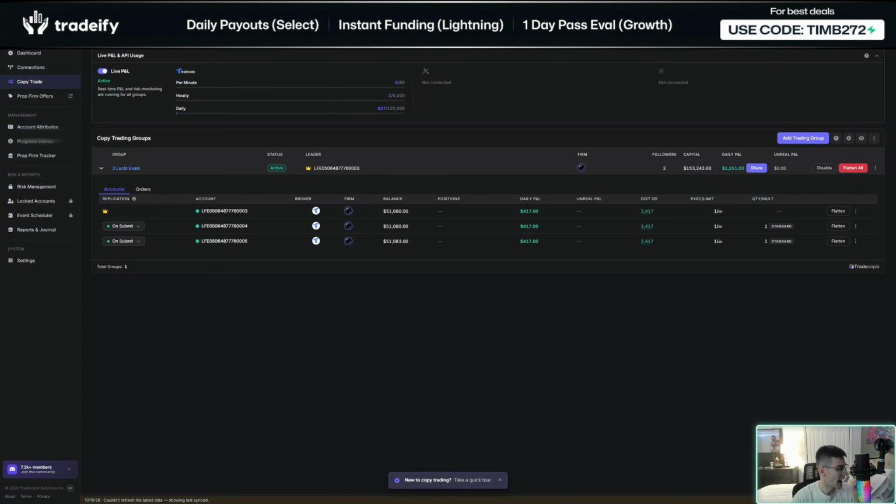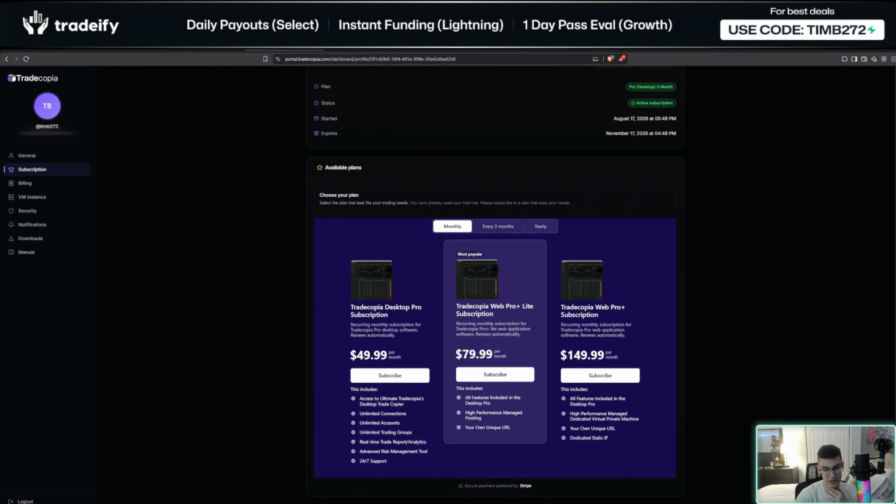So I will go back to my comparison though. When you upgrade to $79 per month, you are still going to get everything mentioned before, but you're going to get a web server, right? Where you can do it remotely. See, it says high performance managed hosting. So it would essentially be cloud-based at this point.